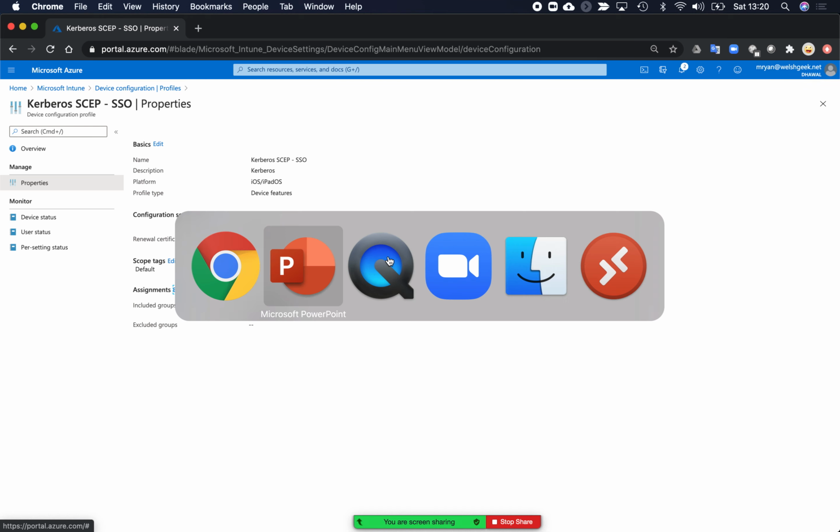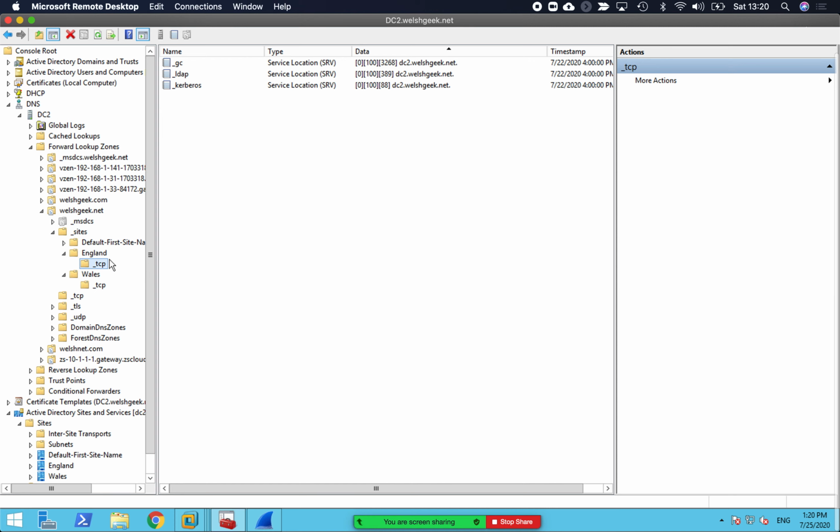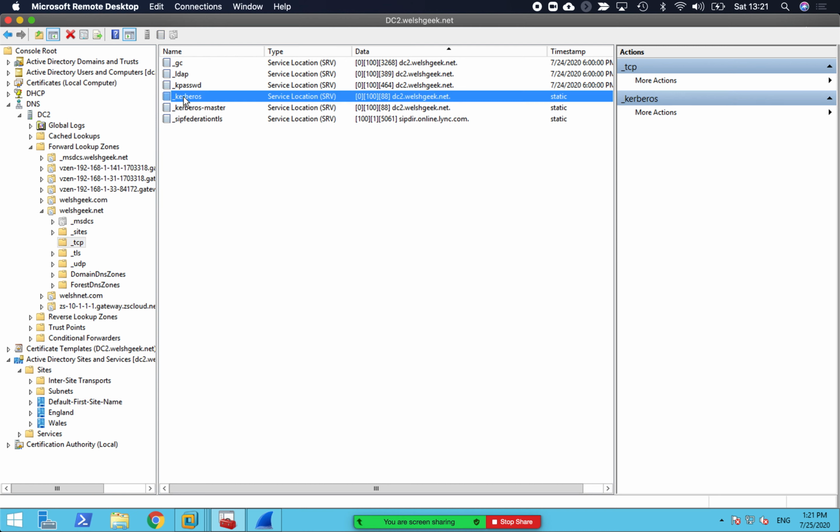And I think what's probably a good place to also start, if I come to my domain controller, I'll show you how my domain is set up. So I've got my domain, wellsgeek.net. If I look at the root, wellsgeek.net _tcp, this entry here, _kerberos._tcp.wellsgeek.net. This is my KDC at the root.